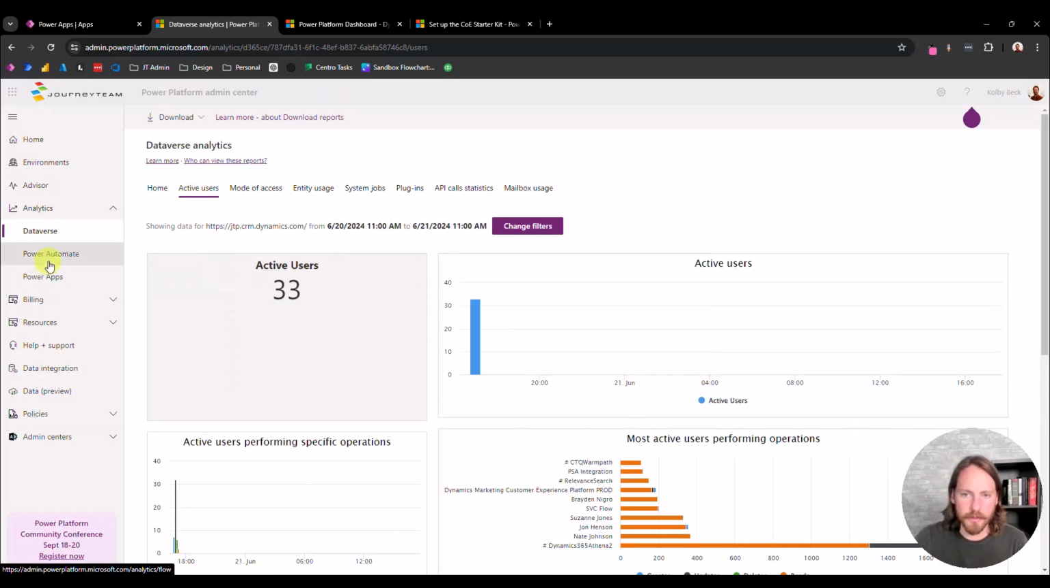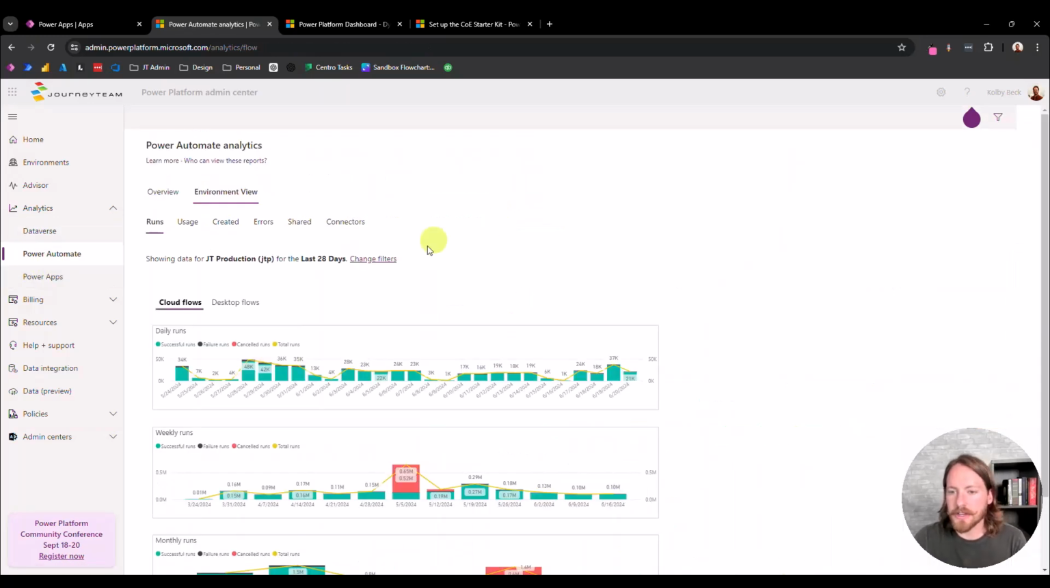Now, the same goes for your Power Automate. And here you can see for the last 30 days or 28 days, you can see all the different flow runs and how many have taken place daily as well as weekly. And the same thing goes for Power Apps. You can see all that. You can check out your licensing through here.